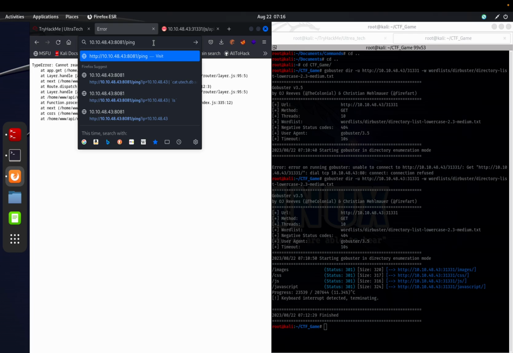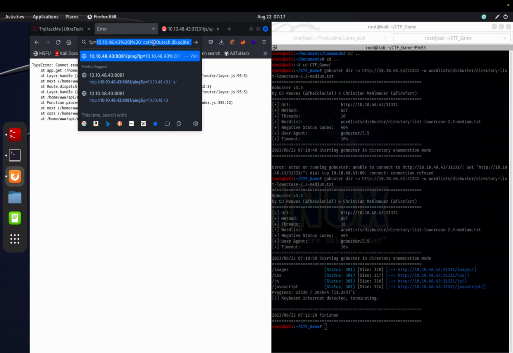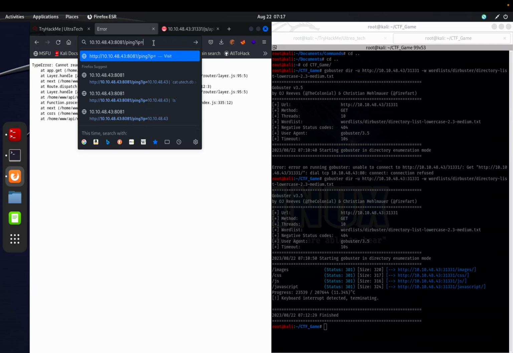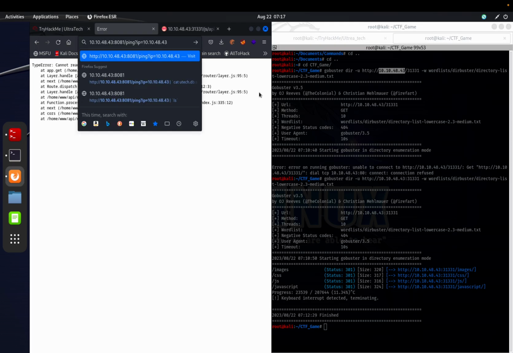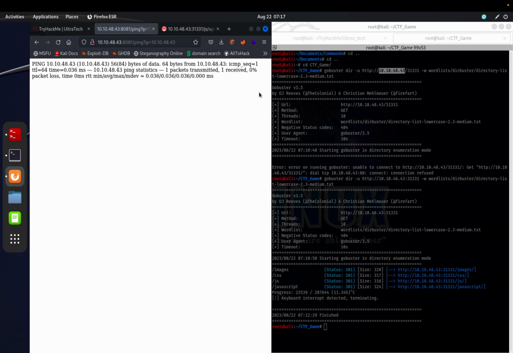So it says ping API equals, and then we can say, I think no, control V, sorry, I cannot just do control V every time. Let's grab this part. Okay, just like that. Let's see. Okay, now we can have this ping working.